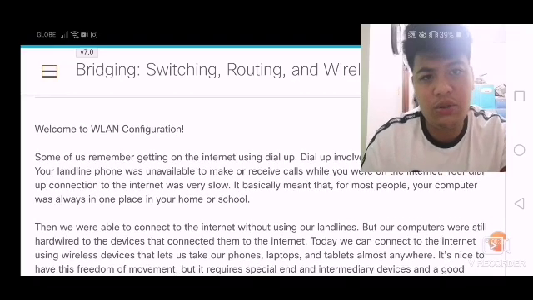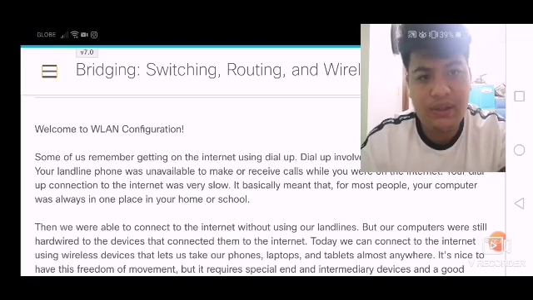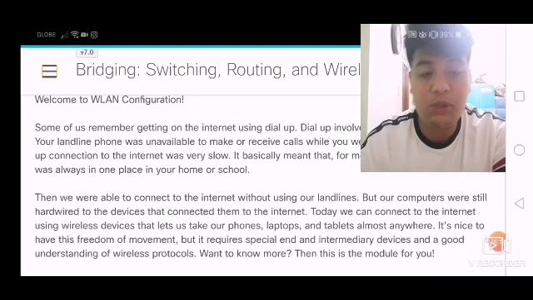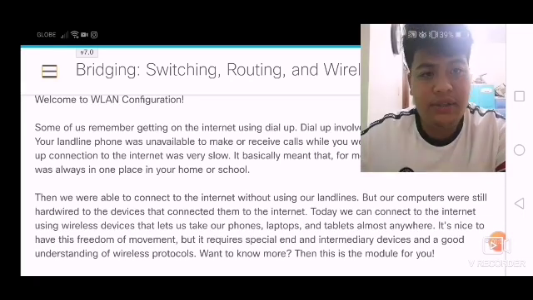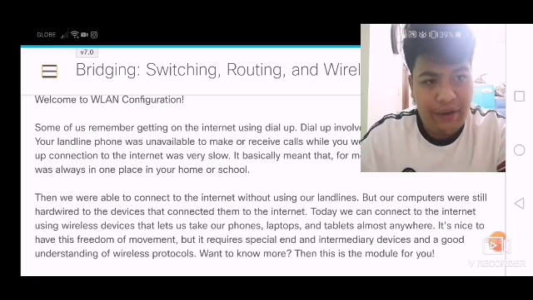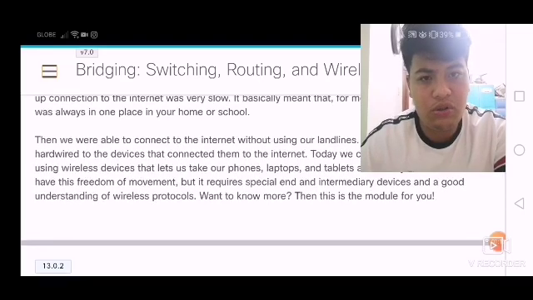Then we were able to connect to the internet without using our landlines, but our computers were still hardwired to the devices that connected them to the internet. Today we can connect to the internet using wireless devices that let us take our phones, laptops, and tablets almost anywhere. It's nice to have this freedom of moving, but it requires special intermediary devices and a good understanding of wireless protocols. Want to know more? Then this is the module for you.